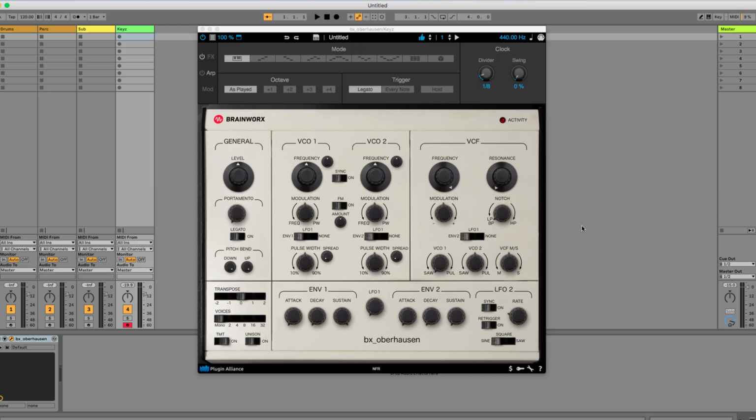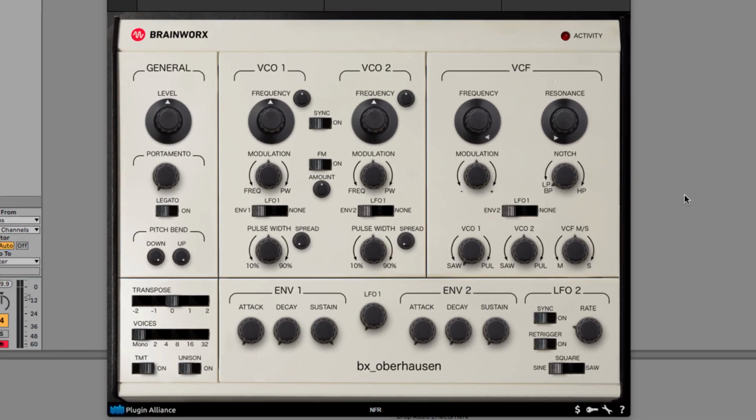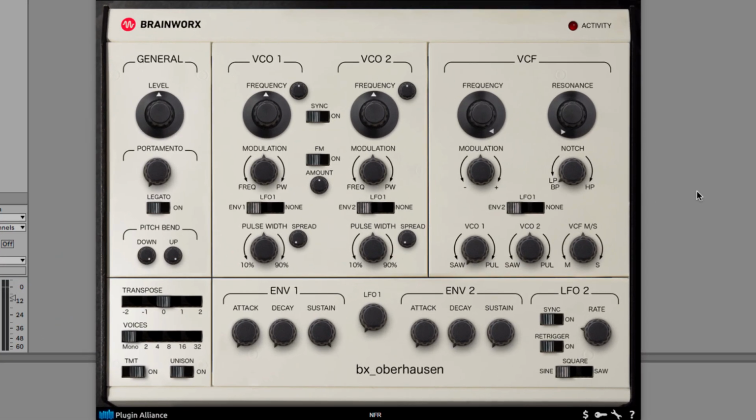In this video we're going to look at the features of the BX Oberhausen. For this demonstration I'm using Ableton Live and I'm using BX Oberhausen as a VST synth. For starters, when you instantiate this plugin, you're going to hear a saw wave. It's going to be monophonic.